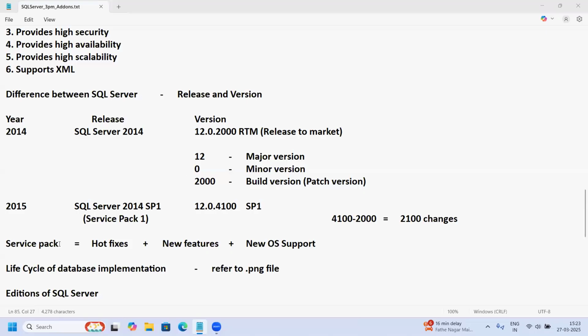Okay. Now, what is a service pack? I mentioned here, a service pack is a combination of something called hot fixes. Those issues we mentioned have been resolved. They have added new features in it. They introduced some new operating system supporting features. In that way, a service pack is developed.